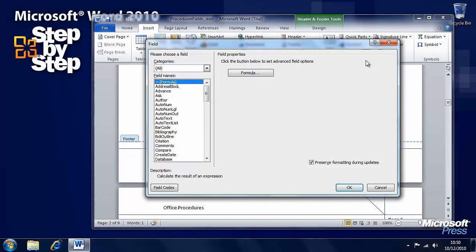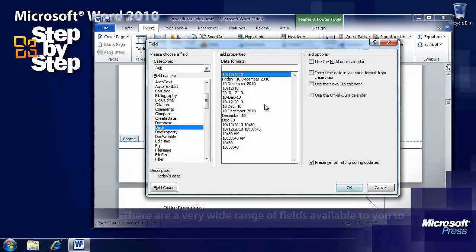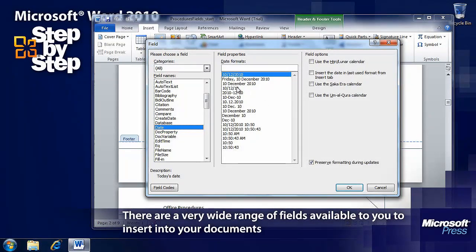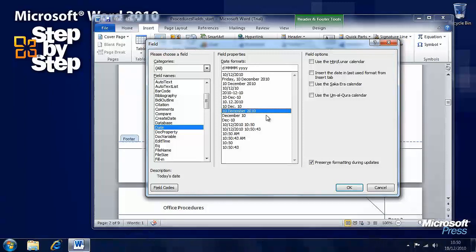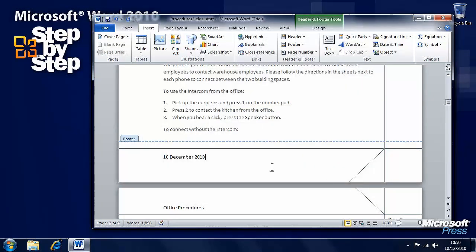If we want it to change, we'll click on these fields, and here we can select date, and we can select a different date format. Let's say we want 10th December 2010 here, and we can press OK when we're ready. Now, not only has that changed the date, but as I've said, this date will automatically update in the future. So if you open it tomorrow, it'll say 11th of December 2010.